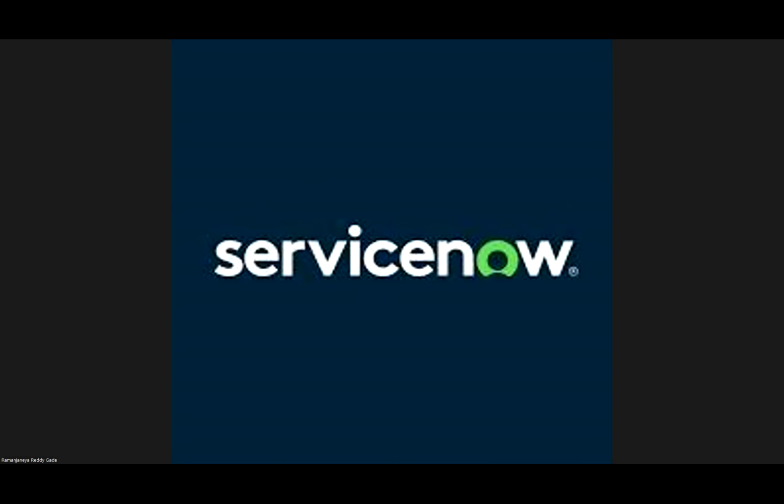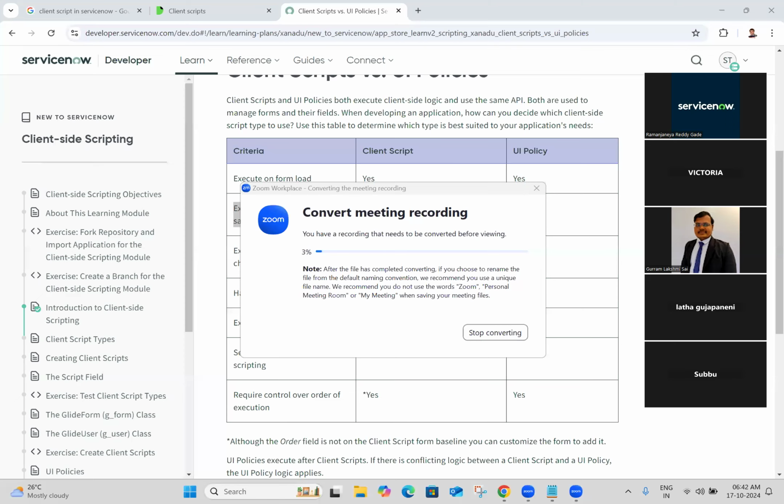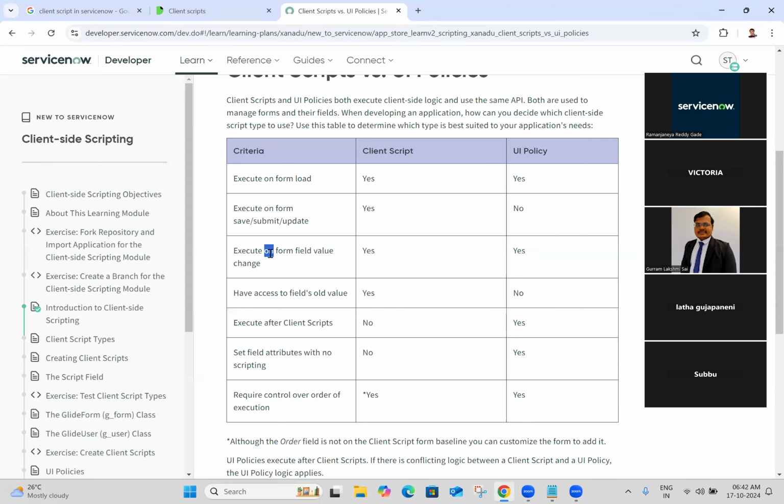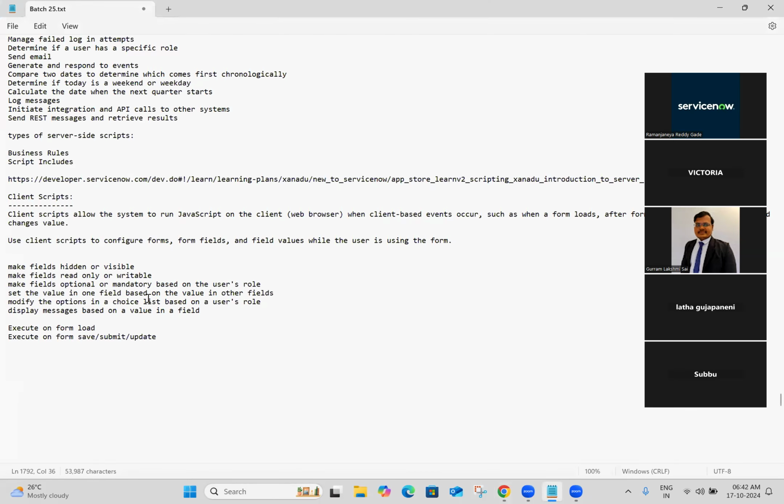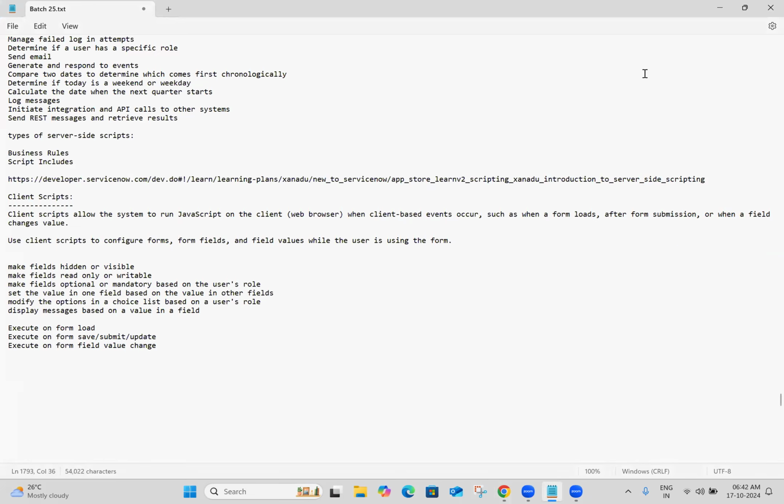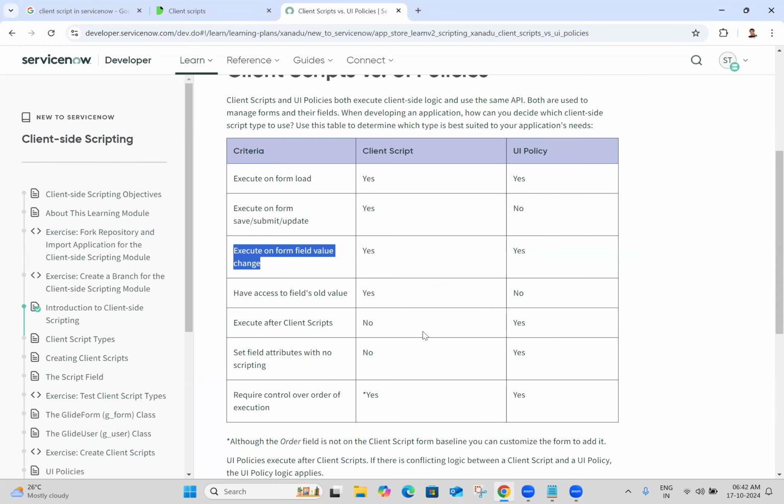I'm just sharing the screen. You can see next, execute on the form field value changes. While changing one form field value, we can execute the client side script. For example, if we select the color in the incident form, based upon the selection, we can update other fields by using the client side scripting.